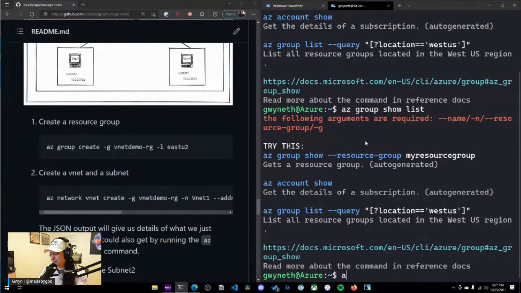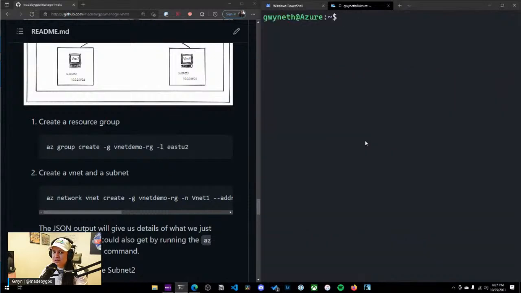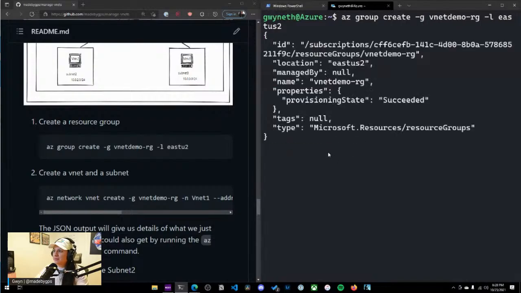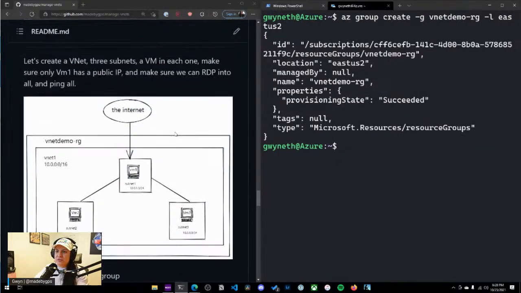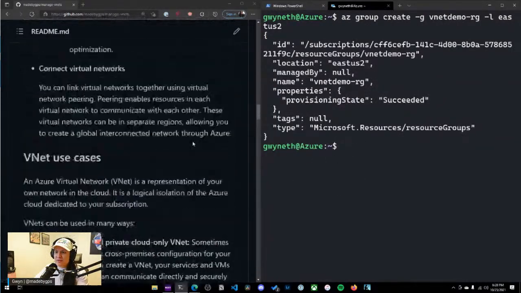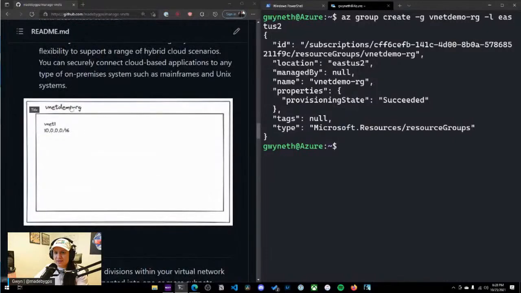Okay, cool. I want to make sure I erased this resource group before, but first we're going to create it. If not, we'll just change the name. We'll call it VNet demo resource group, and then we'll provide the location, East US 2. Okay, good. I didn't create it before. So first, we're creating simply this container.